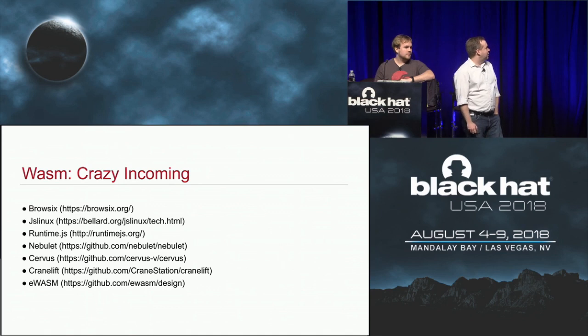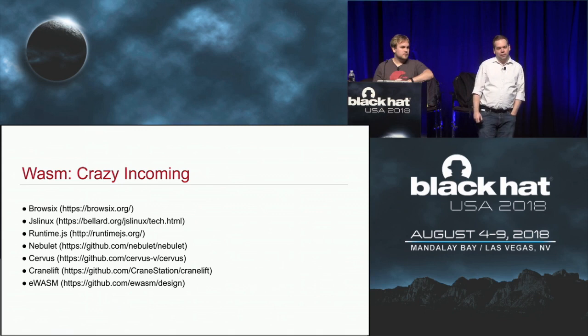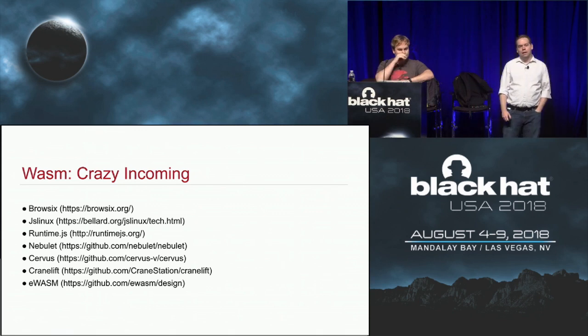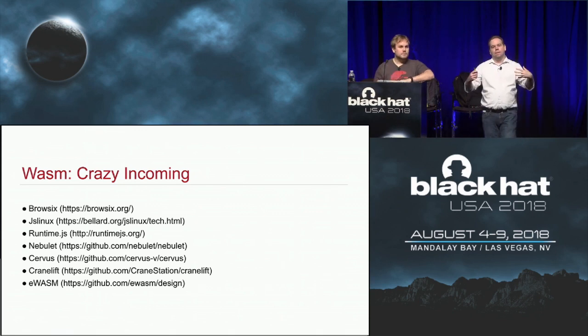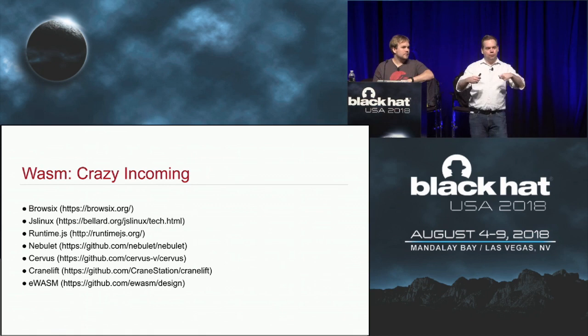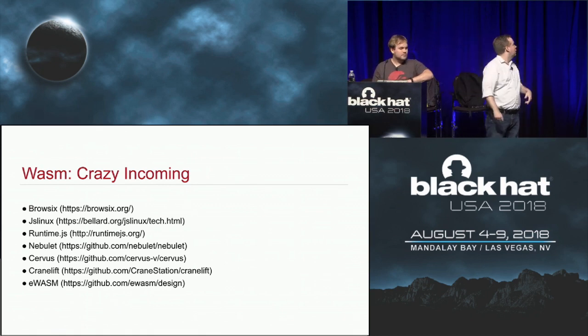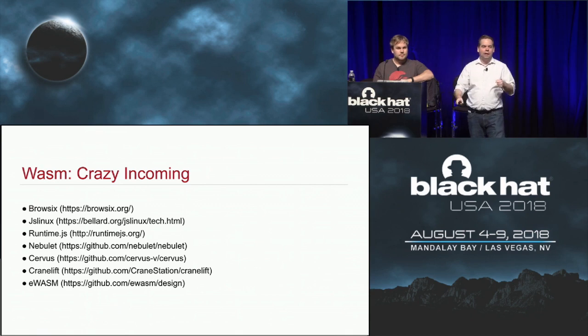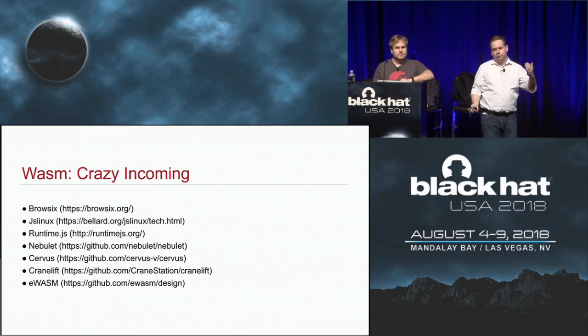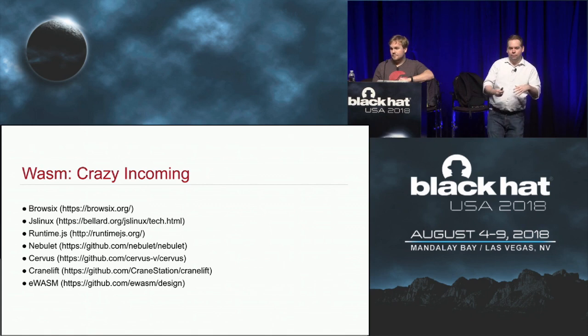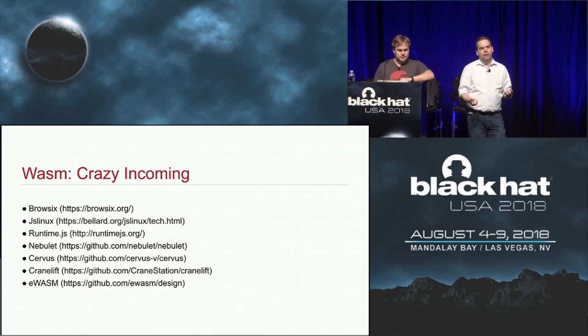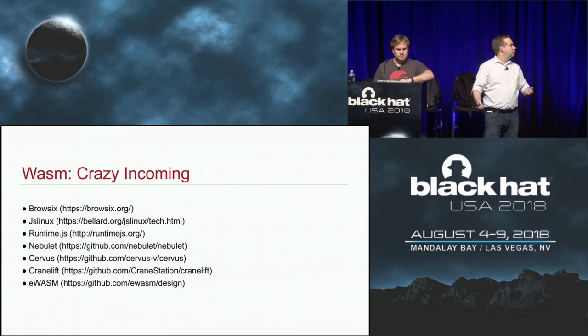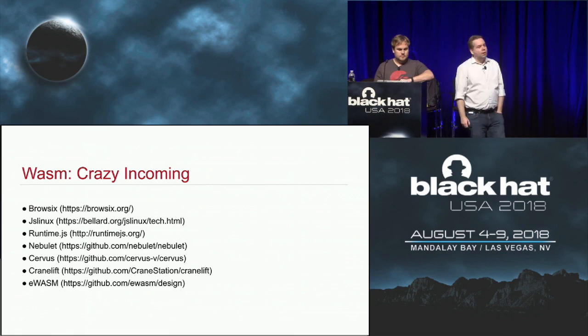So Browsix is essentially implementing all of POSIX in WebAssembly. So if you had a Linux program, you would be able to run it in WebAssembly and have all the things like files and stuff work in the browser. JS Linux takes that one step further and actually emulates an entire operating system in the browser. So if you want to run a copy of a recent Linux or something like Windows 2000, you can run it in your browser, and it all runs with Wasm.